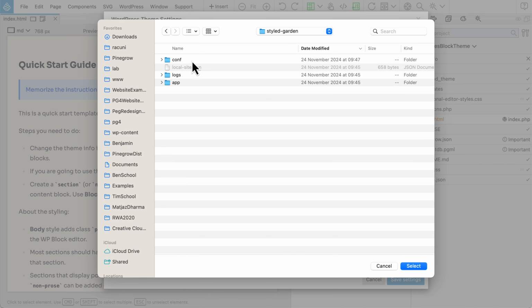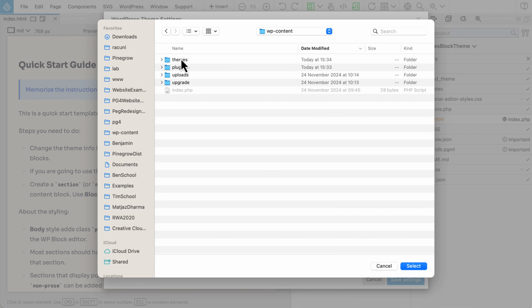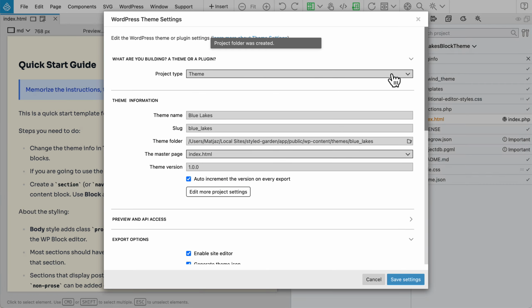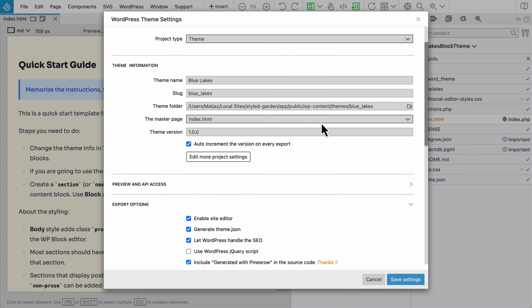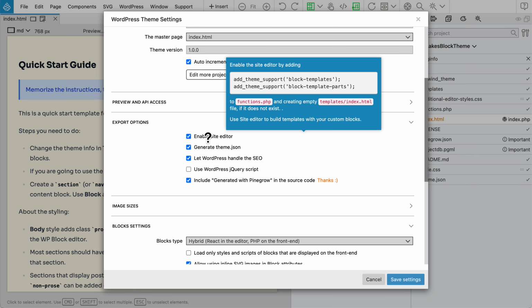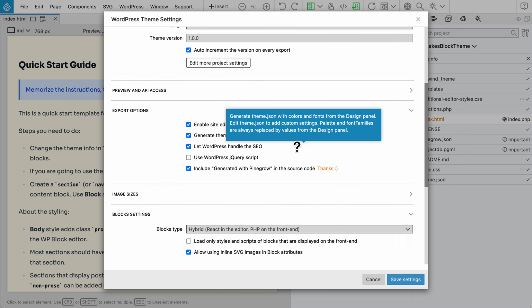Or in case you are using the project in the WordPress plugin, then you just have to give it a name. There is no need to select the export folder. Okay, select, and we will say yes and create the folder. And then here the site editor is already enabled, as well as generate theme JSON with our colors and fonts.